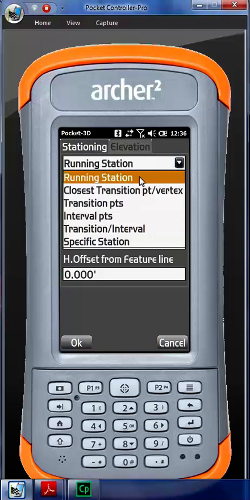Running station is just going to give us our cut/fill and where we are on the station of that line. Closest transition point is going to stake out to the closest transition, so when the line makes a turn. Transition points allow us to select which transition point or corner we want to stake out to. Interval points, we can do every 50 feet, every 20 feet. It's basically the same thing as watching your running station, except it's going to give you each specified distance. Transition and interval give you both. And then specific station, you can select, I need to stake out station 400.